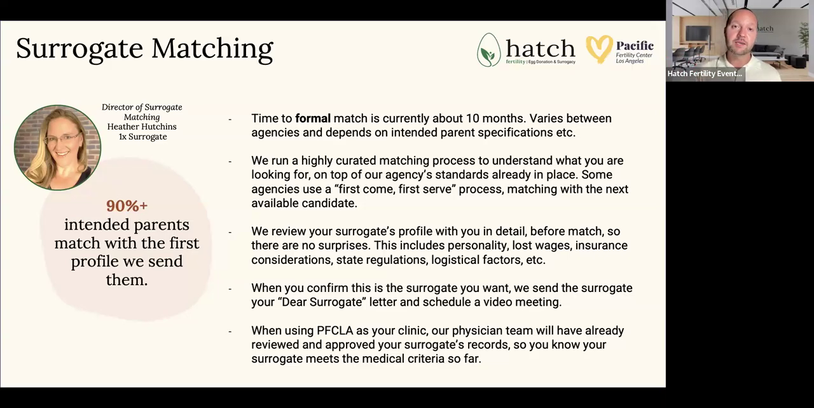And suitability might be based on a lot of different things. It might be legal considerations, medical considerations from your doctor, your own specifications, and just generally who intended parents are and what they expect in terms of communication or other expectations, values, etc. So we really want to make sure we're curating that matching process because that's going to make the match hold long term and not break off and we need to restart that process.